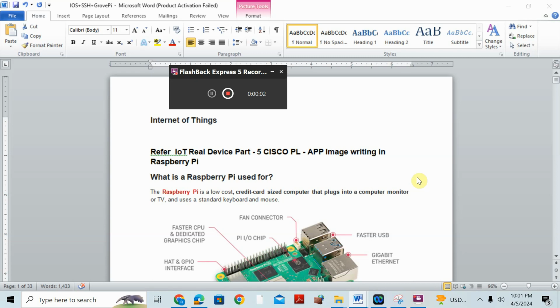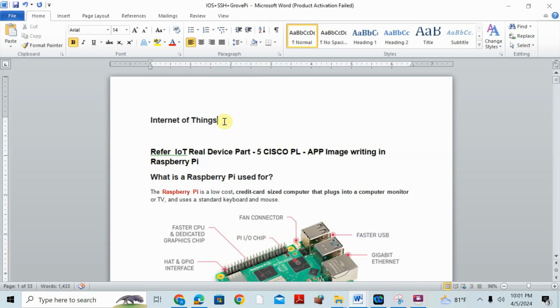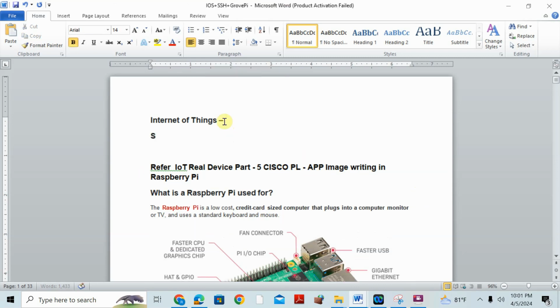Friends, today we'll discuss an activity. The name of the activity is Steps to Write PL-APP Image into Raspberry Pi Machine. It comes under IoT, Internet of Things. I will write the title.